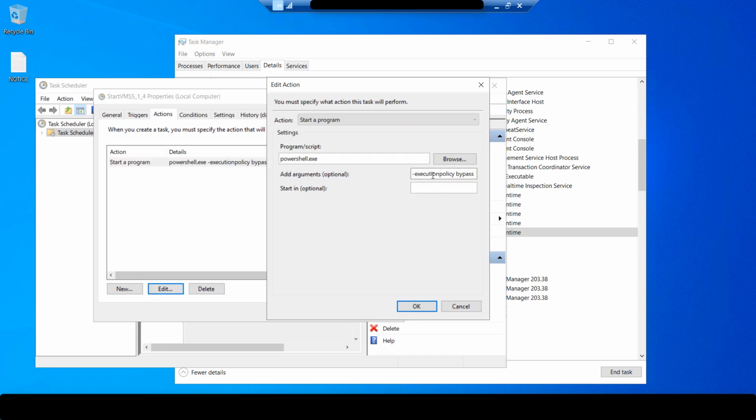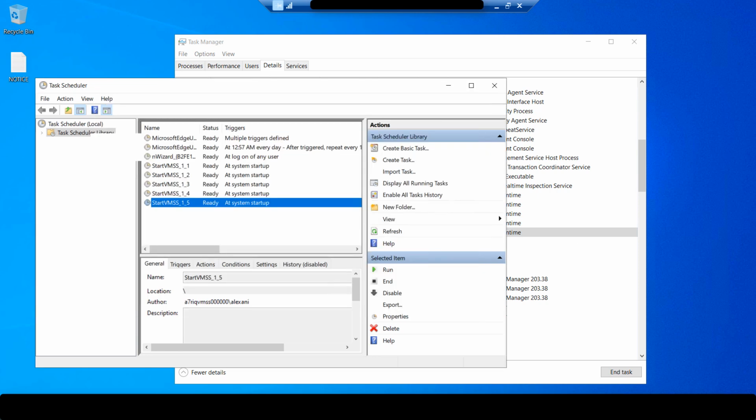Basically in actions, it launches PowerShell with just the start VMSS, and then the next parameter, 4 in this case, is the instance number. So for the 4th server you have to specify 4, for the 1st server you specify 1, for the 2nd 2, for the 3rd 3, and so on. That's the default configuration when you enable 4 streams per VM.